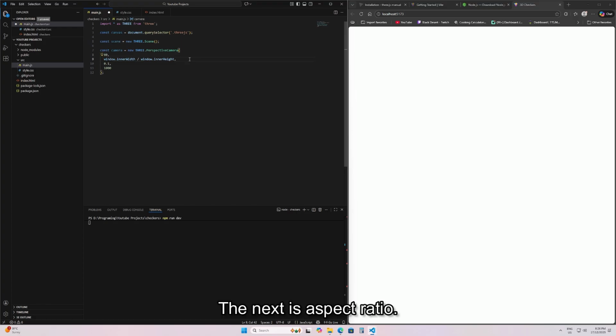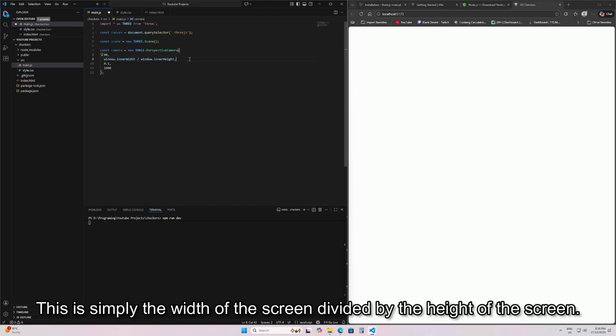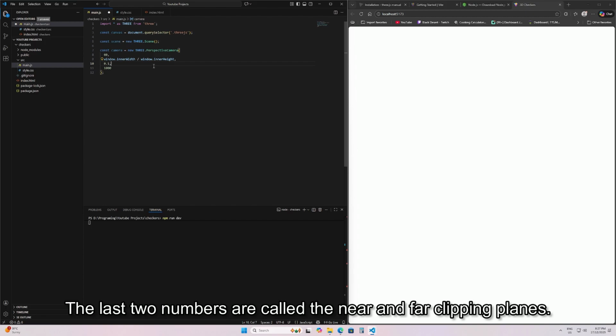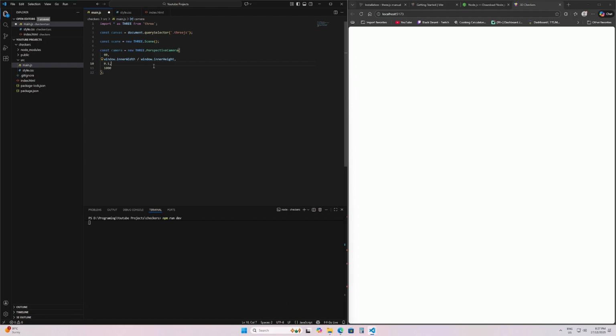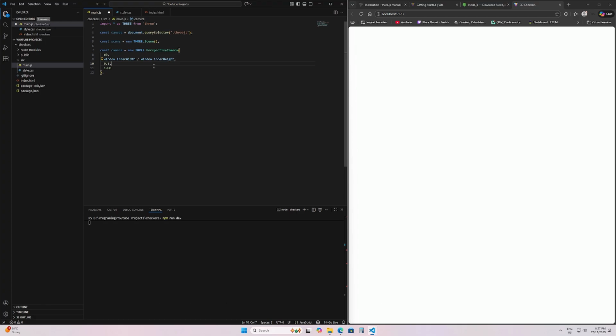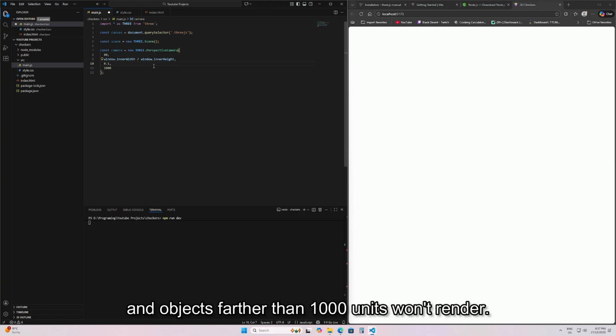The next is aspect ratio. This is simply the width of the screen divided by the height of the screen. If we don't do this correctly, the scene will look stretched and squished. The last two numbers are called the near and far clipping planes. This means objects closer than 0.1 unit won't render, and objects farther than 1000 units won't render. This helps performance and prevents visual bugs.